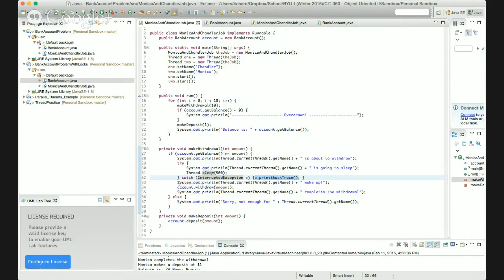After that's completed, we're going to print out another little message, again just to let us know where we're at with things. Then we're going to actually withdraw the amount. After we've withdrawn, another little message to let us know where we're at. And if the account balance is actually less than the amount that either Chandler or Monica is going to withdraw, it's going to print out that there's not enough money for whichever thread was trying to access it.